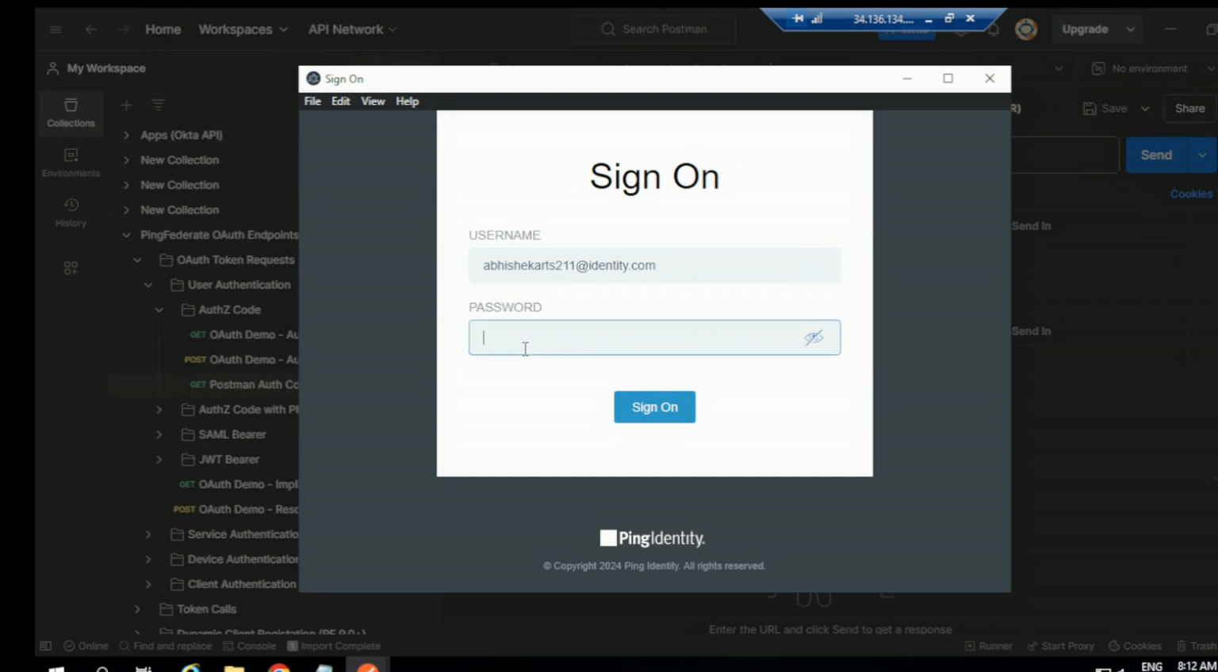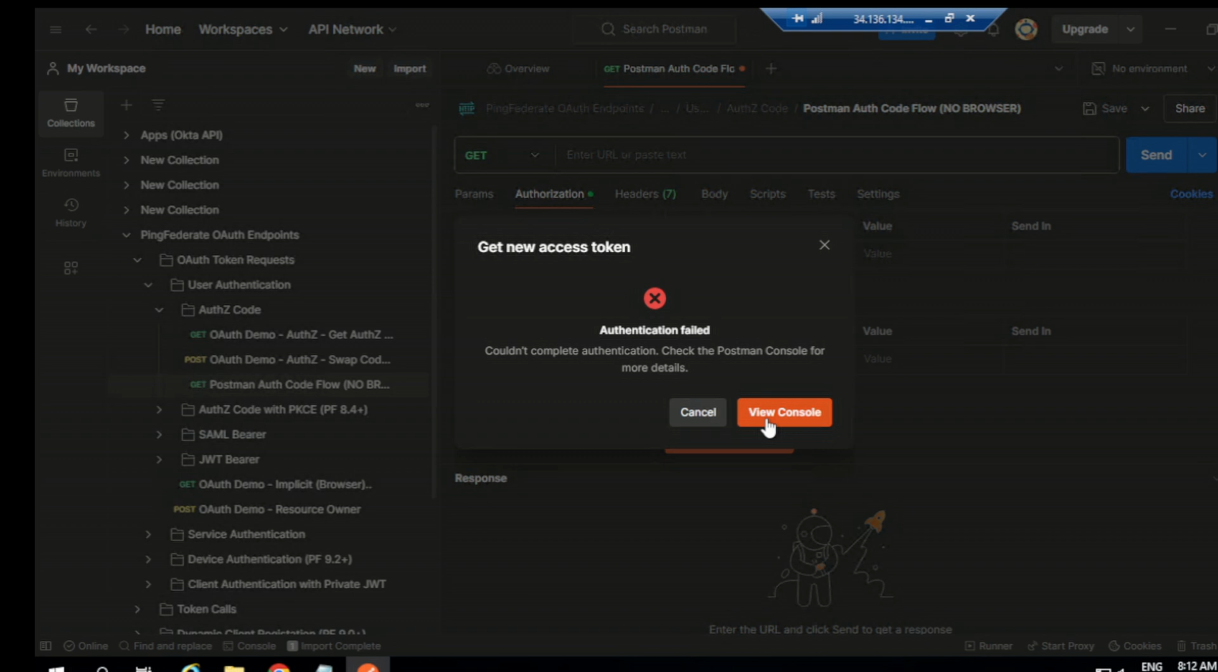This is basically the authorization call. Okay, that's the second call we talked about in the flow diagram, and then there will be an exchange of authorization code, and then through the back channel we'll go for the token call from Postman. Click on sign on. Okay, it says authentication failed.